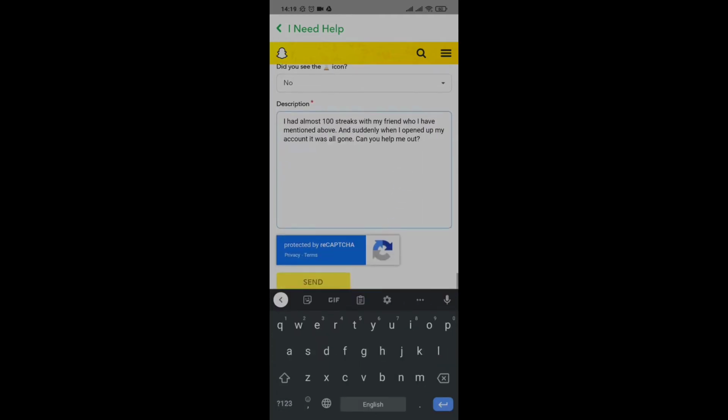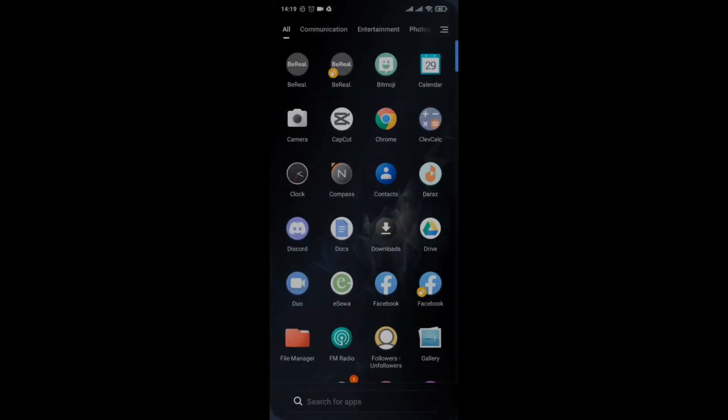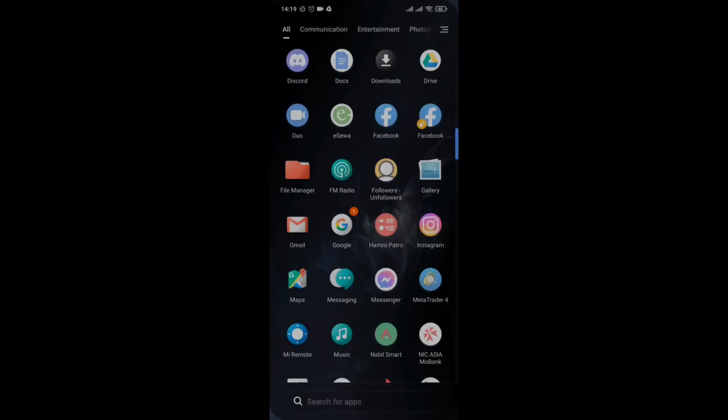Now you can type in your description. I wrote something like this. You can also copy some of it if you want, and you just tap on send. Now once you send the report, Snapchat will contact you on your email address, and once the problem is fixed you should be able to get back your streak on your Snapchat within 24 to 48 hours.